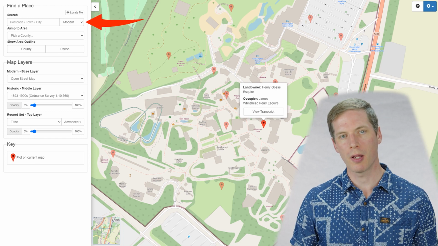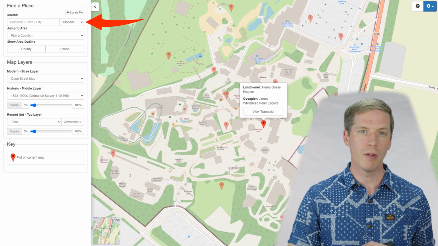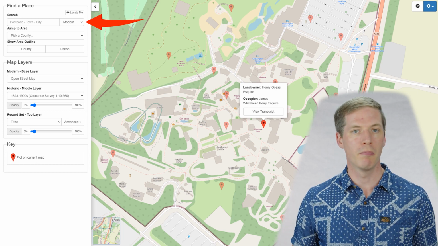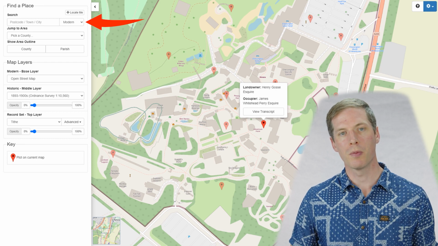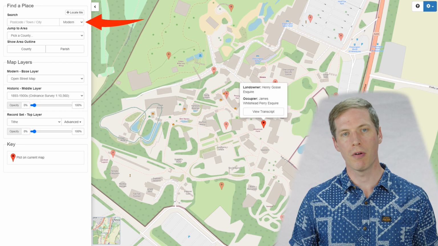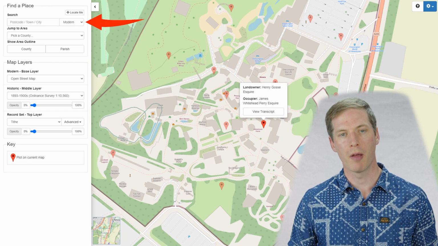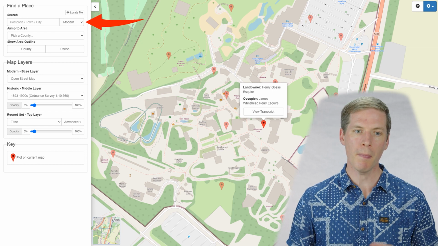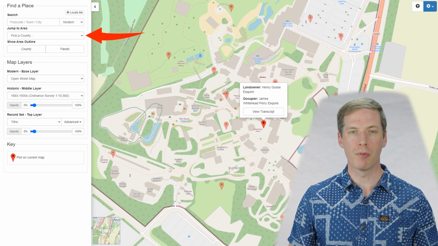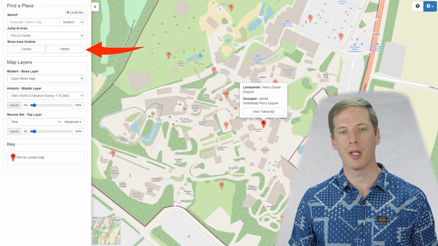You can search for a particular address. So if you want to jump to your particular property you're living in at the moment, you can type that right in, including just a postcode, and jump to that particular location. You also have the option to change from modern to historic, and you can search for an address from the 1900 directory they have on the database as well. If you wanted to just jump to a particular county, you can do that, and once you've jumped to a county, you can jump to a particular parish.